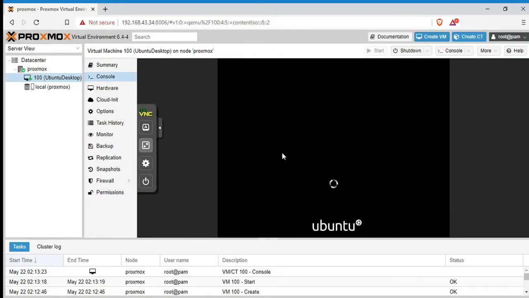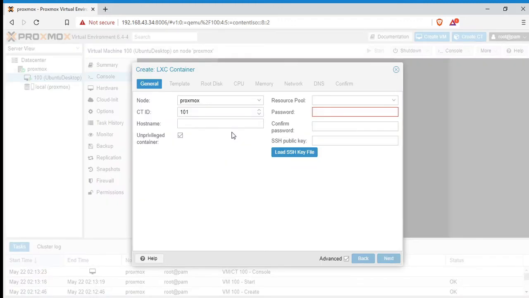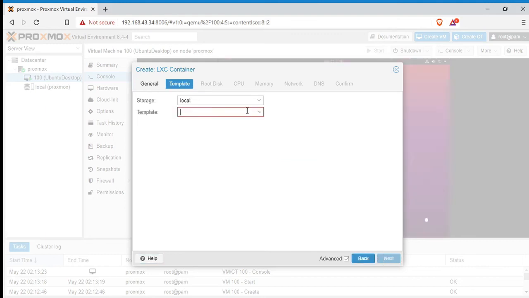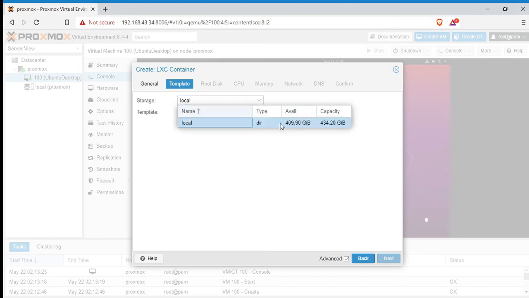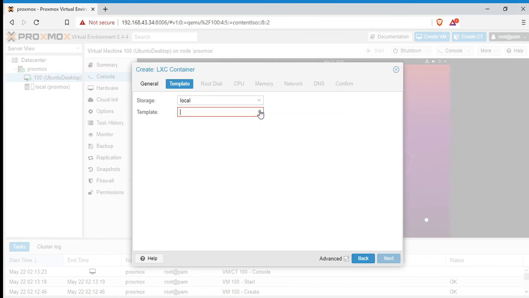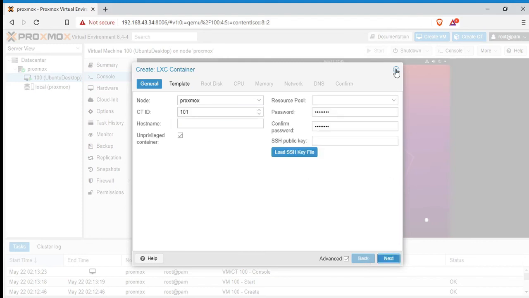Meanwhile this VM is cooking, we can also explore some more options in Proxmox. Here you can see you can create containers. So just click on create container, create a password for your container machine and hit next. Here you can see the storage is selected to local, but we don't have any template for LXC containers. So first we are going to add some containers.